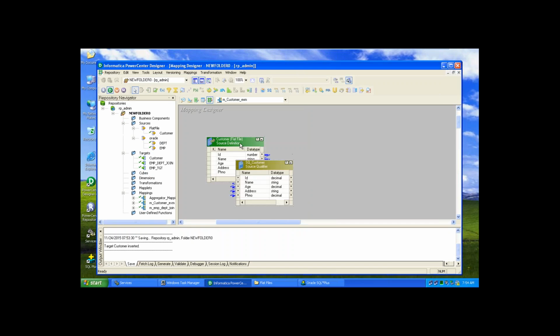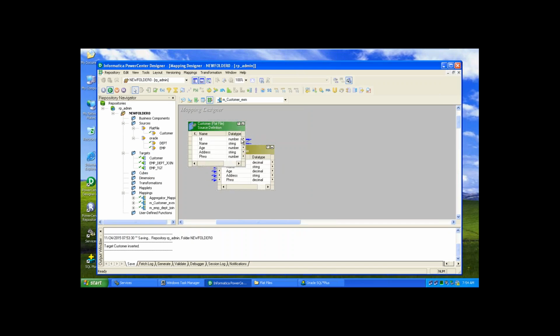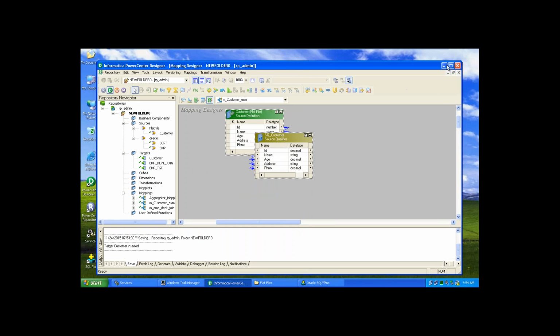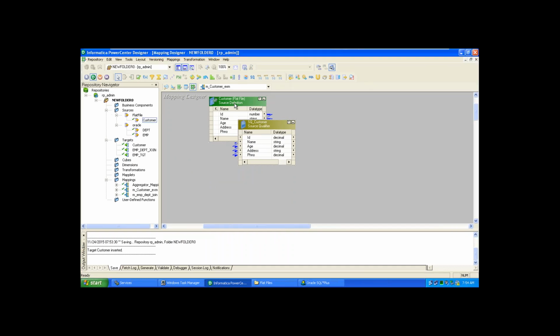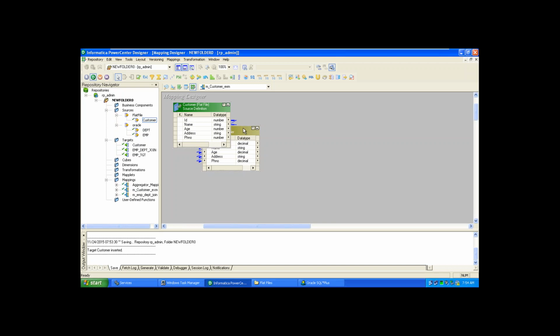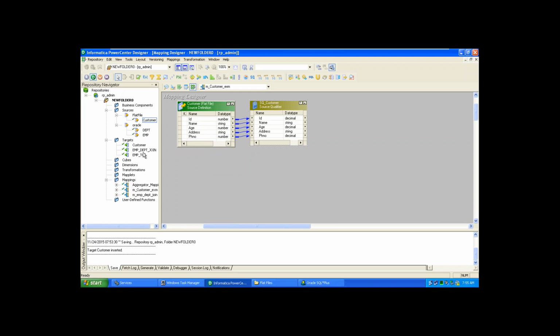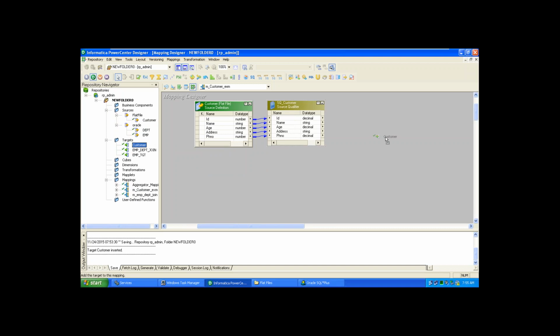Okay, good. Now maximize this window. Now we have customer. You can drag and drop. Now the file is there. Source is there, and then we need a target, right? Take the target table.